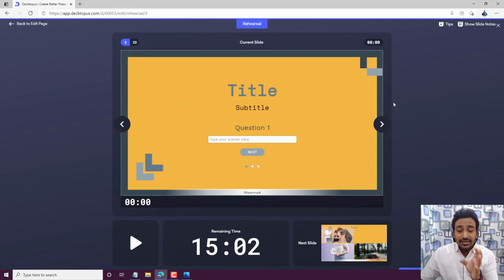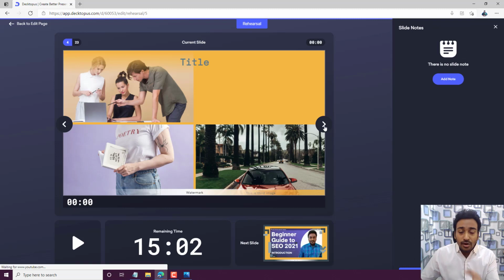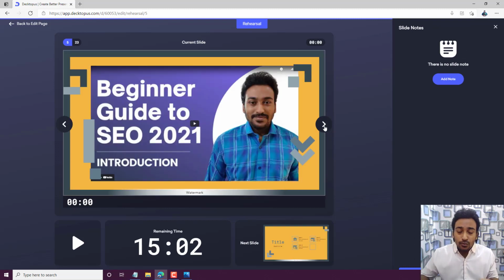That slide note is specifically for that slide, and you can keep this open, and as you browse through them you can see the slide note function within the app itself. So that is how you add slide notes and use reversal features.